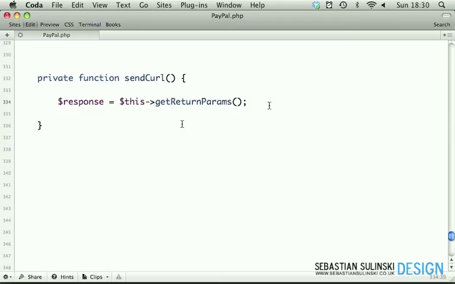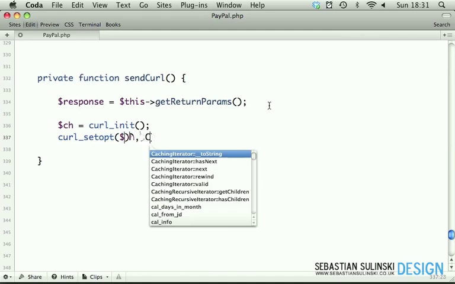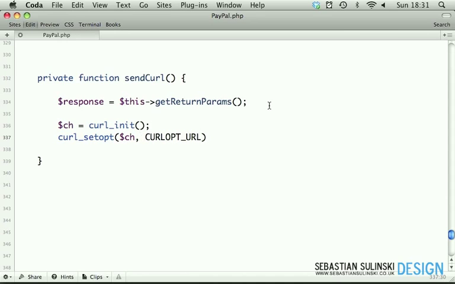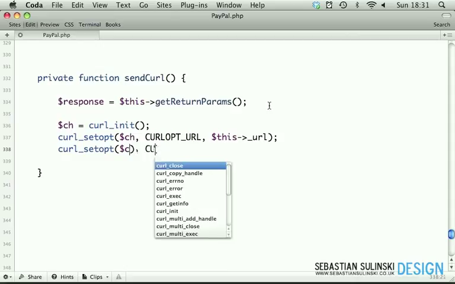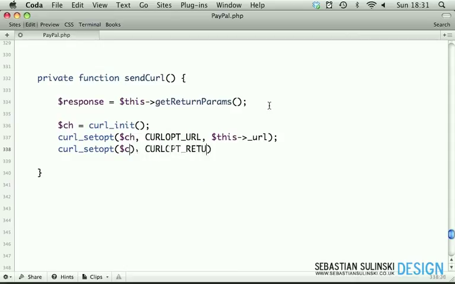Now let's move with our send curl method. First we start with the variable curl init. We're basically initializing the curl. Now curl set opt function, we pass our variable, and now first constant CURLOPT_URL, which basically will be this URL to PayPal. Then we have curl set opt again, another option, ch again instance. Then we have CURLOPT_RETURNTRANSFER, which we set to 1.